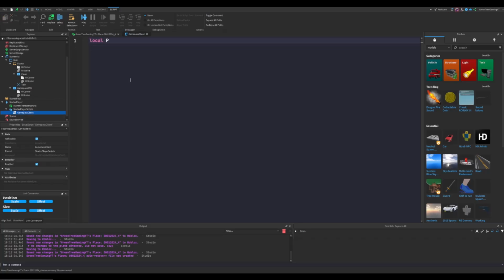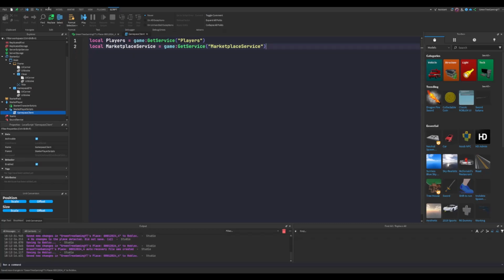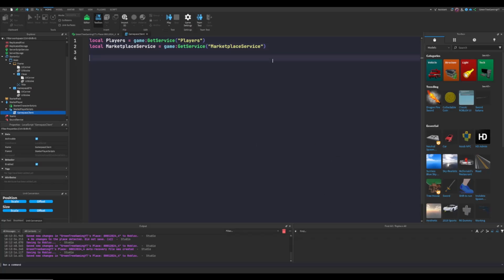Here we're going to say local players, and we'll actually just get the players. We're also going to get the marketplace service, just like that. And actually, before I go any further, make sure that in your game settings, once you publish the game, you set the allow third-party sales to be checked. I usually just check everything in all my games, but just for now, for this video, make sure the allow third-party sales is checked. Awesome. So now that we've done that, we can continue on.